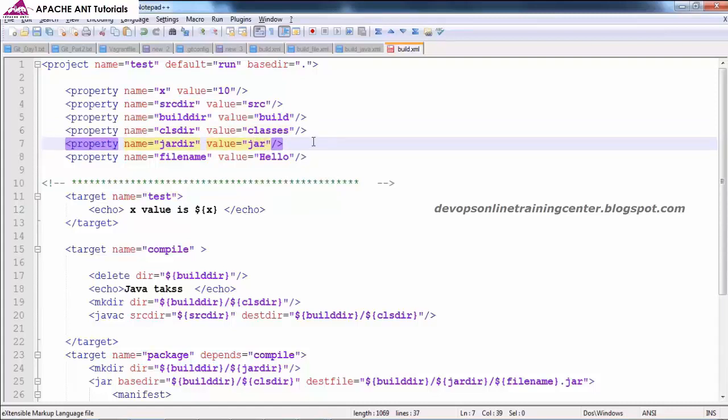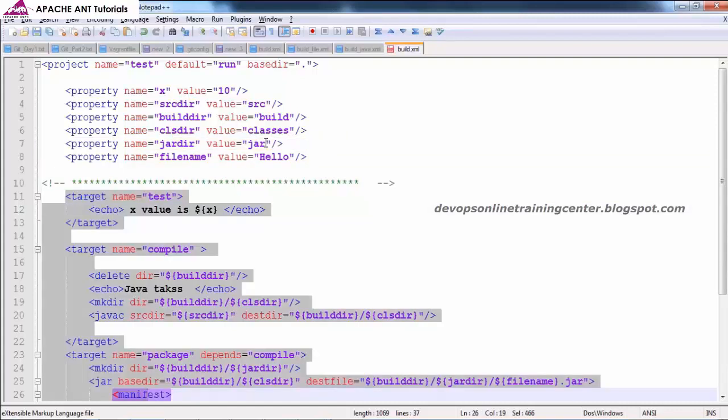So the advantage of the properties is that you need not touch your entire script. You just have to change the values of properties so that you use the same build script. It will save you a lot of time. Instead of writing a new script again, you utilize the same script with the help of the properties. So this is called the properties concept, guys. Properties will help you to reuse your existing build scripts, okay.